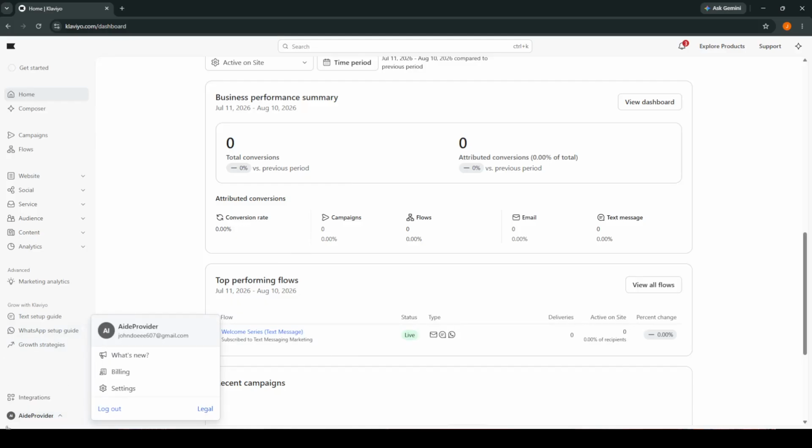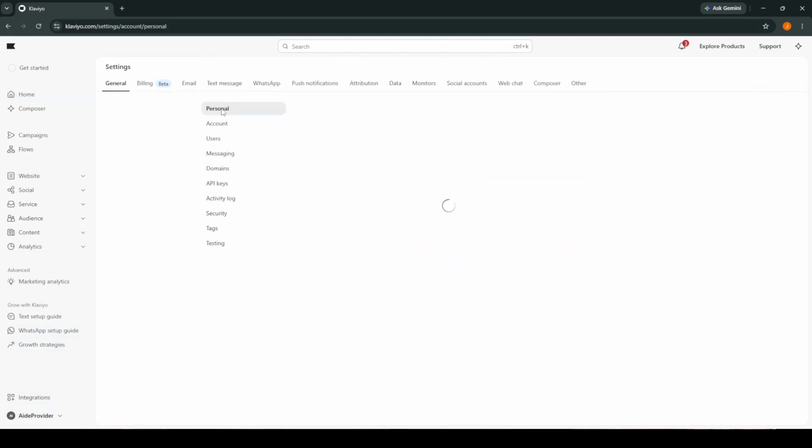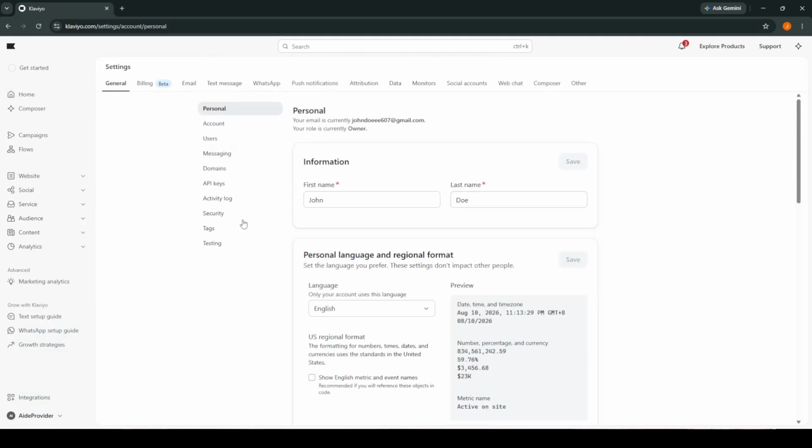From the left side navigation, you want to go to Settings. Take a moment to click into that section, because the sender setup lives inside the text message settings. Once you are in Settings, you will see different options for different message channels, such as email and text message. Next, find and select text message.